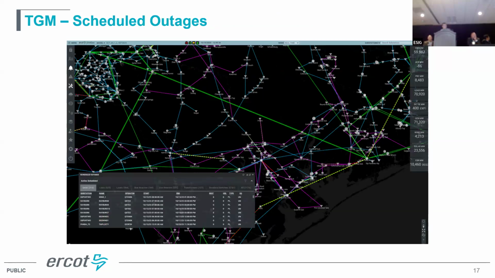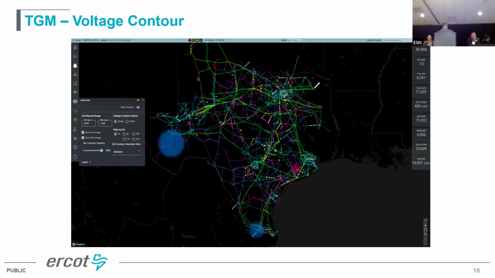Also, the tool can show all the scheduled outages. So this is a very useful function. As I mentioned, the outage coordinators use the tool, right? So you can click on the outage, see where they are located. This one, we have the control function, right?